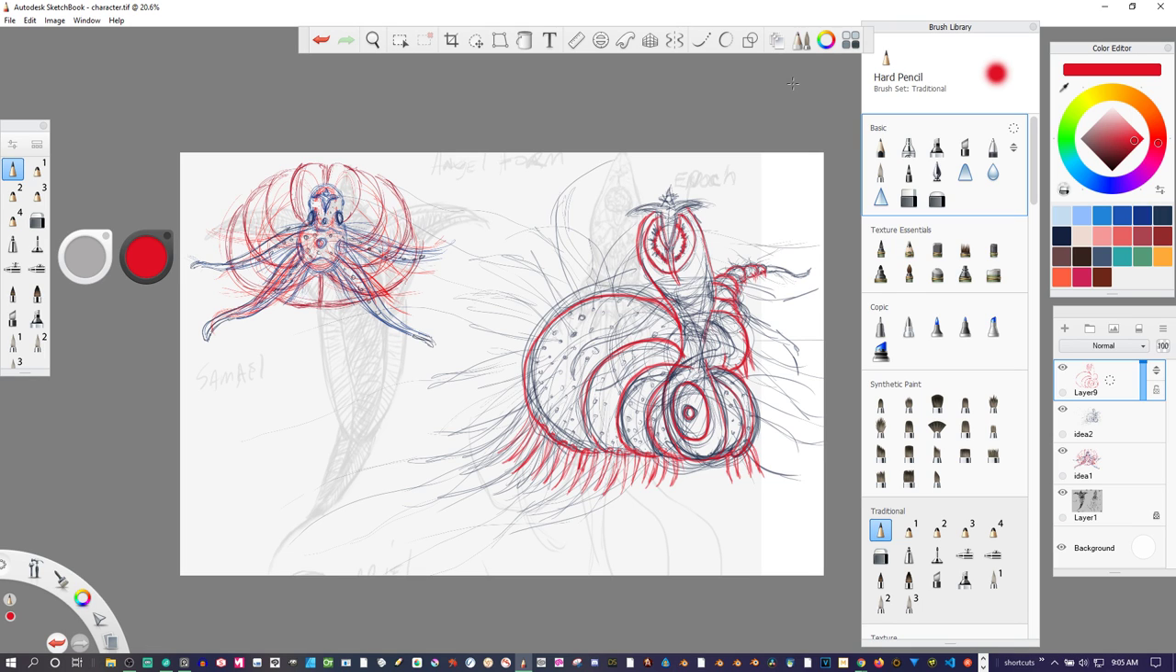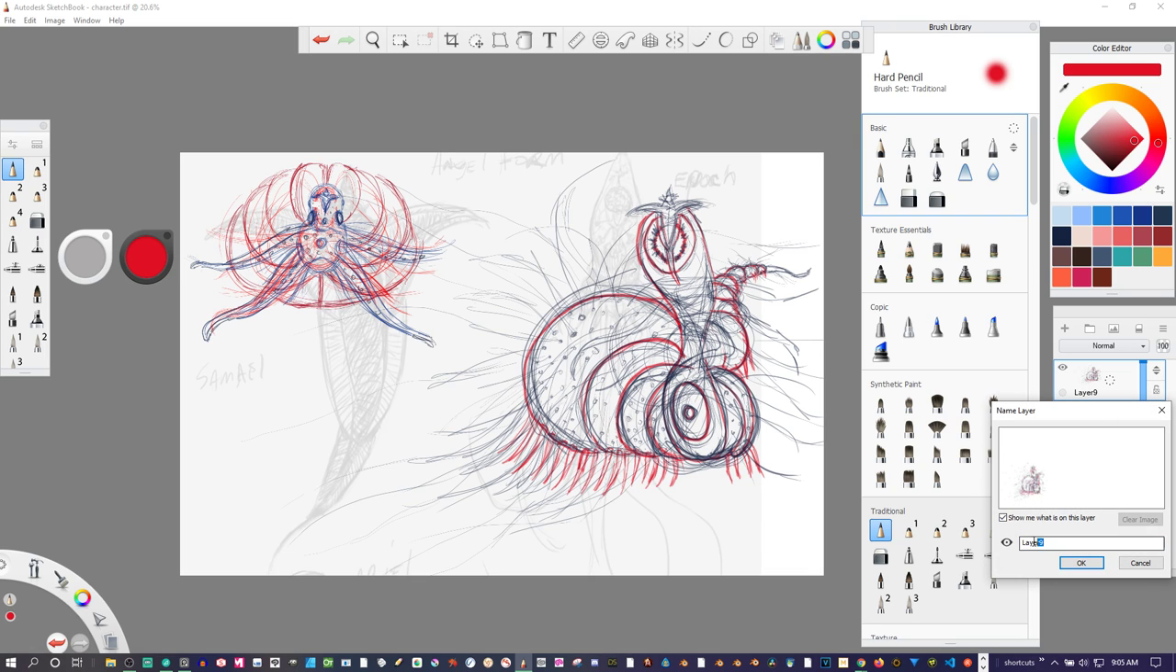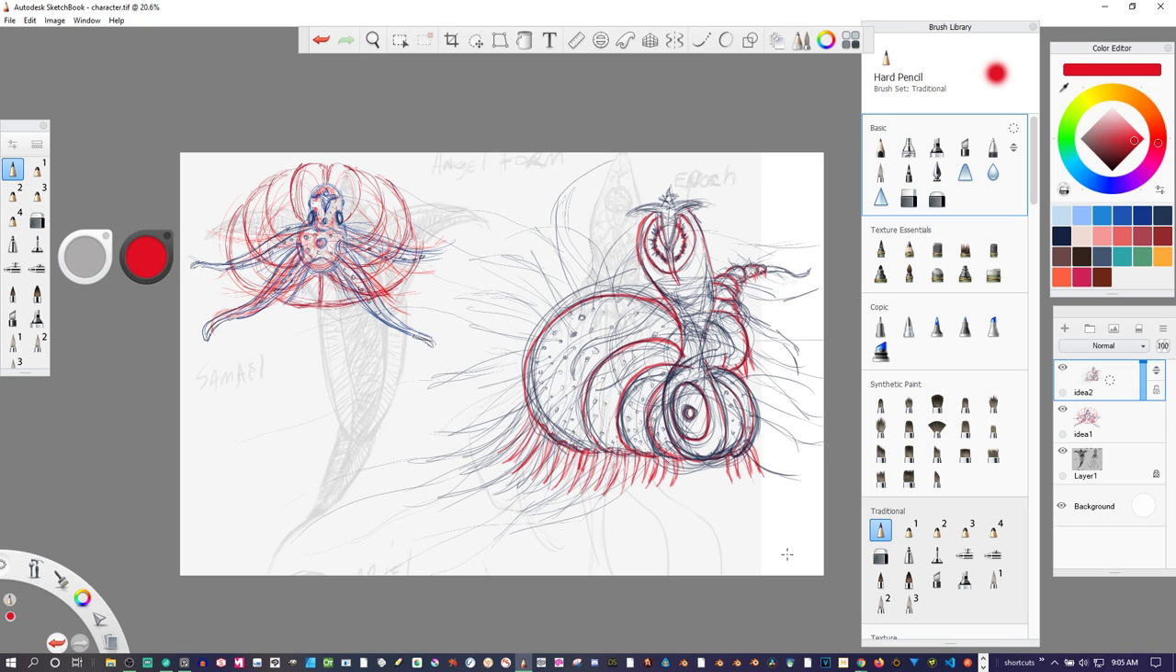All right, so that's the second idea. Let's merge this down. We're going to pull this up so that when we merge it down, it keeps the same name, which it didn't. So rename it idea 2. All right, thought I had it selected. All right, so we're going to do one last idea.